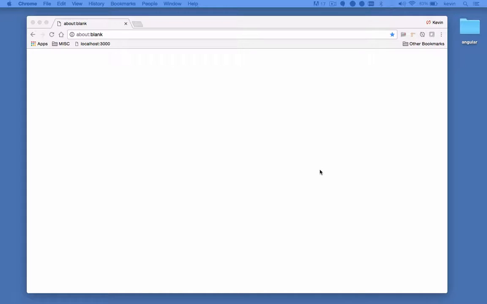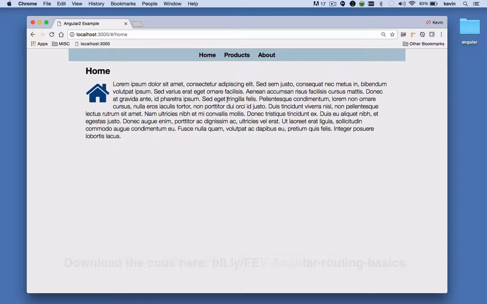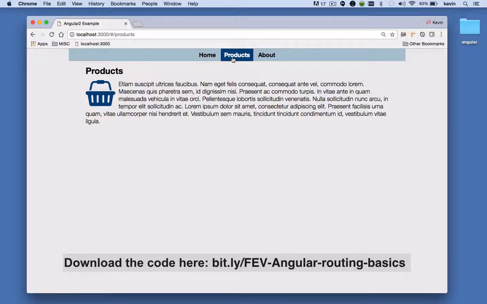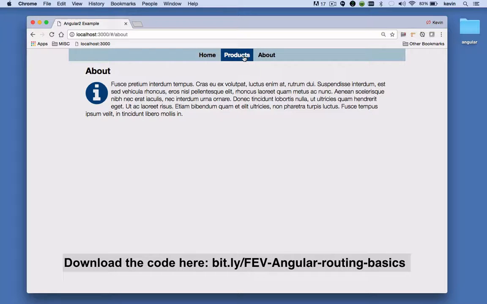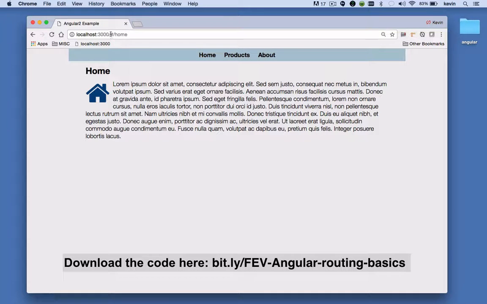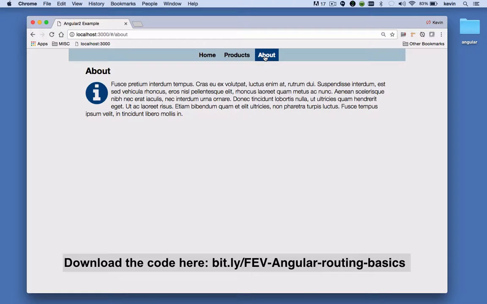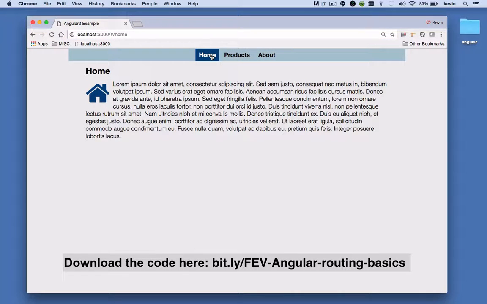Setting up basic routing in your Angular application is fairly simple. In this example page, I have three routes. There's the home route that you see here, products, and about. So as I click each link here, you can see the route here, the /# changes to the name of the route. Also be aware that I have a default route.